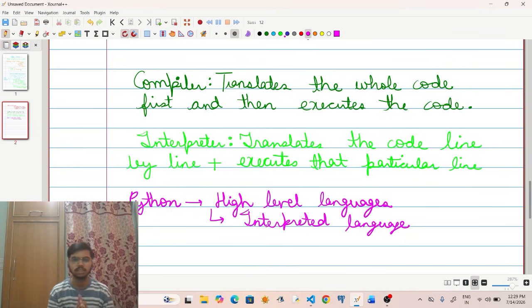Suppose there are 10 lines of code in Python. So first line will be translated and executed. Second line will be translated, then executed. Third line will be translated, then executed. Fourth line will be translated and executed, and so on.